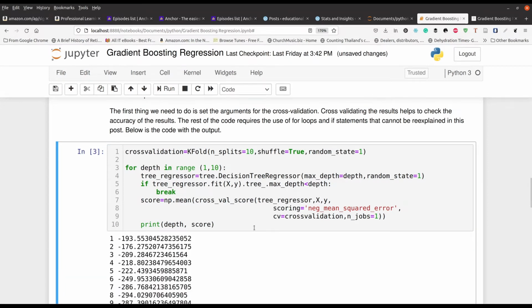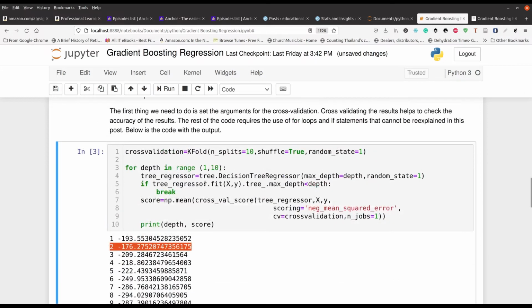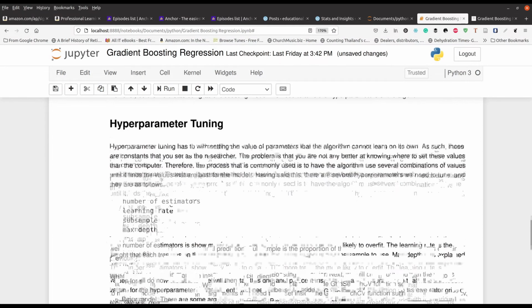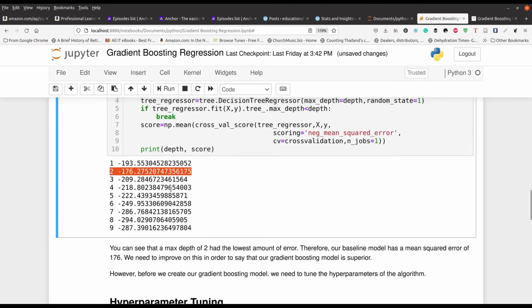And so you can see when we print it out that the lowest value is probably the best value. So when we have a max depth of two, that's what we get here. And so notice how it goes from 1 to 9. If you wanted to go 1 to 10, you'd have to change the range to 11, excuse me. So now we know what to expect if we were to run our model using a decision tree with a max depth of two.